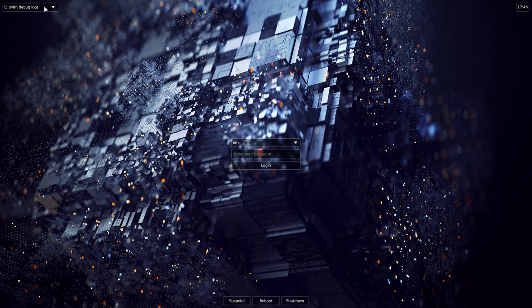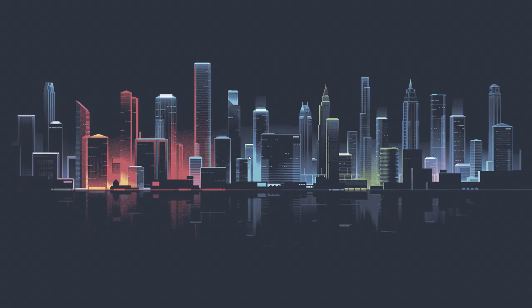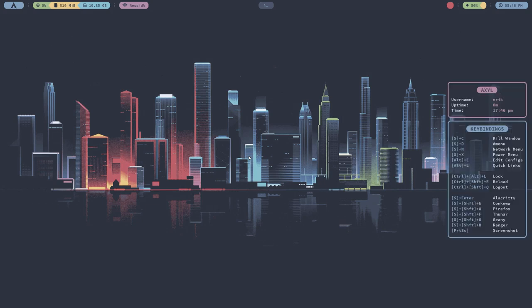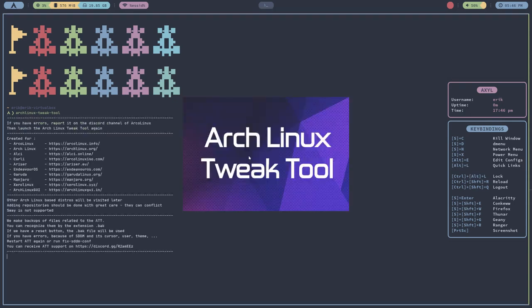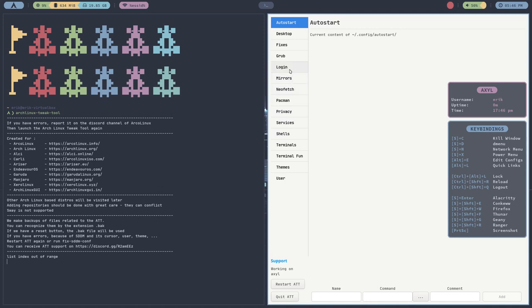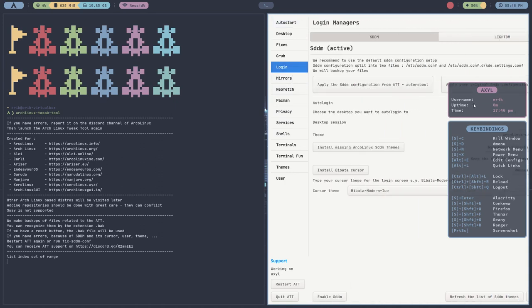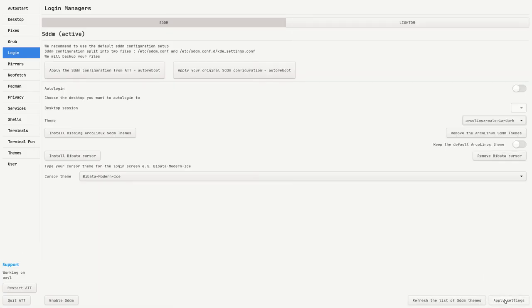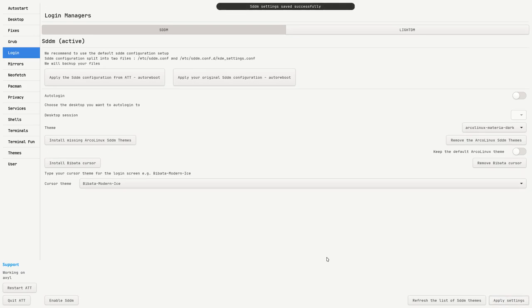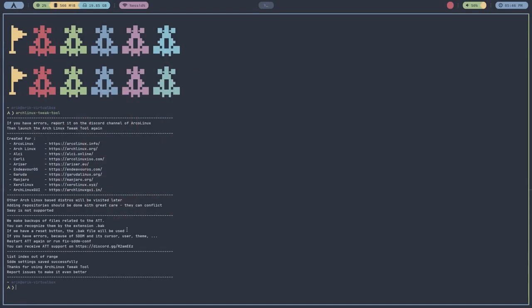I thought I chose something else as design, but okay, probably did a lot of things. So, super enter, ArcoLinux Tweak Tool, changing a theme is quickly done. Login, super shift E, simplicity is there, material dark is what I wanted. Okay, apply settings, quitting ATT, super X, yes, log out, enter.